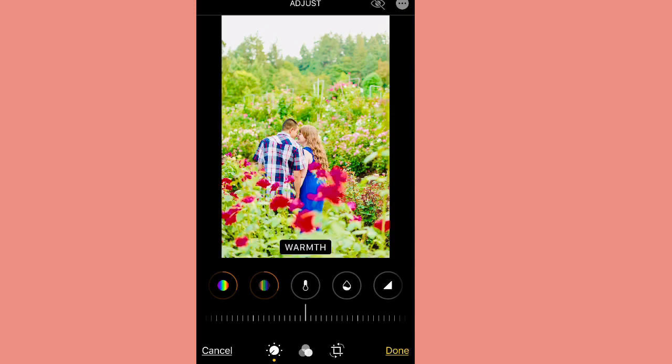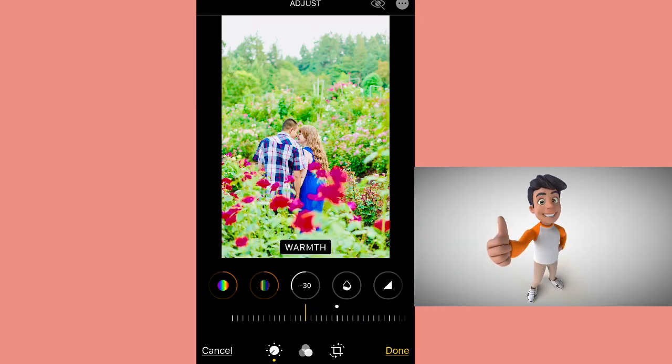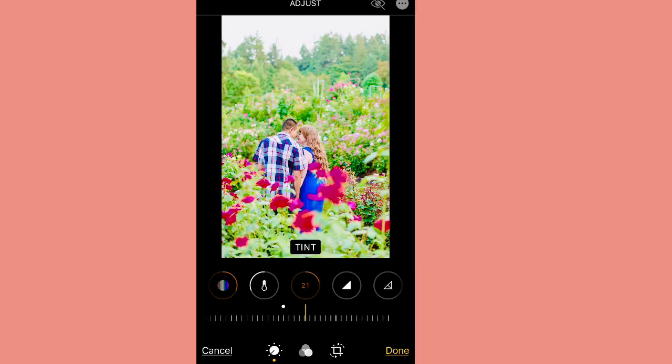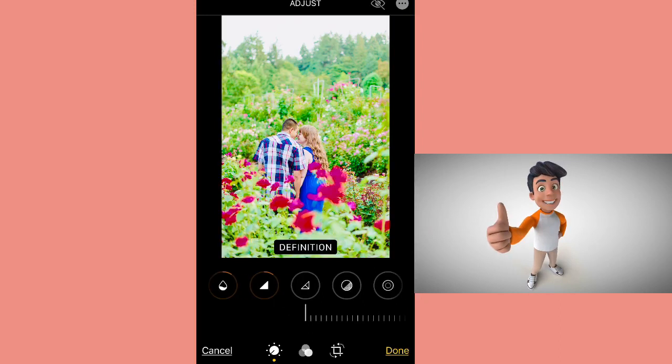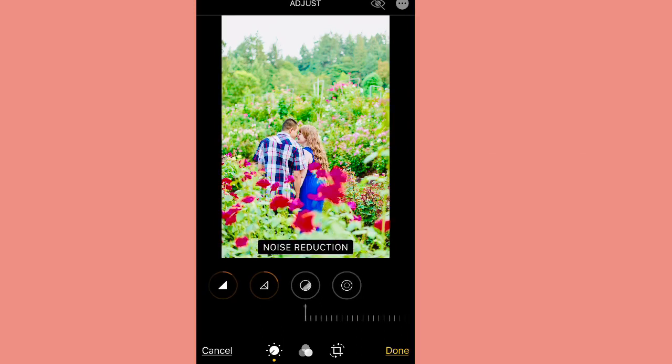And the warmth, I always apply 30 to the left, but you can apply it to your photo the way you want. And then move on with the tint, I always apply 10, but you can apply any side. So I will just make it 10 now. The sharpness, you can apply it the way you want, but I always choose 10. And the definition, you can apply it to any side, but I always choose 20. And the noise reduction, you can apply it the way you want, but I always choose 10.